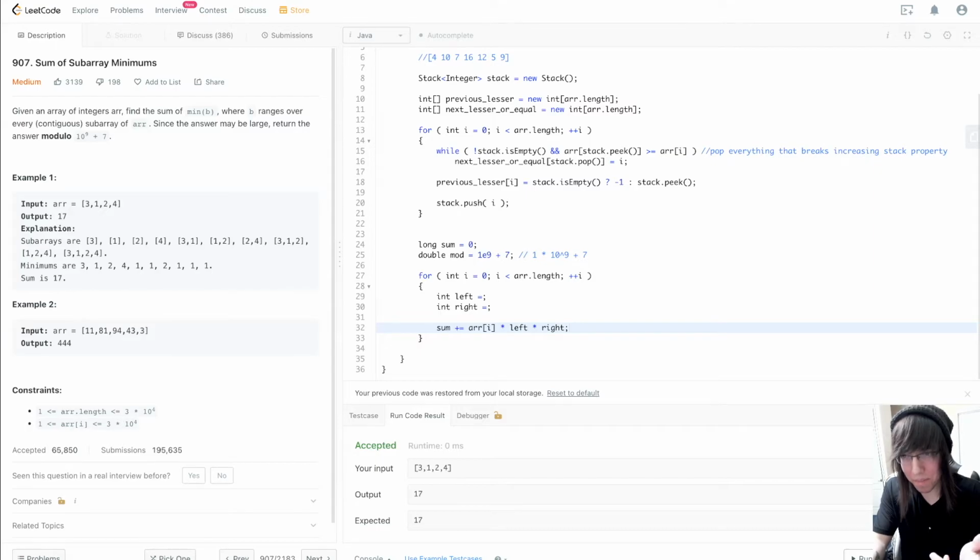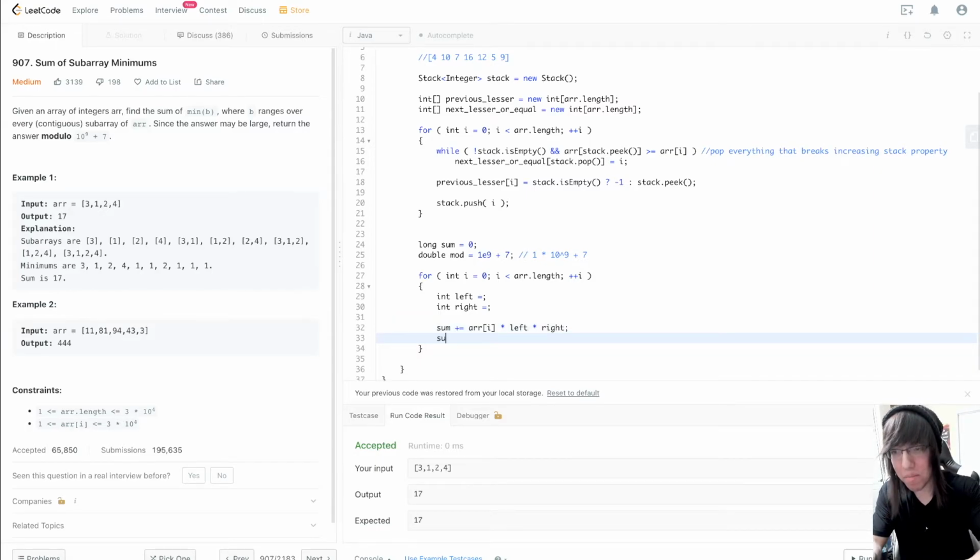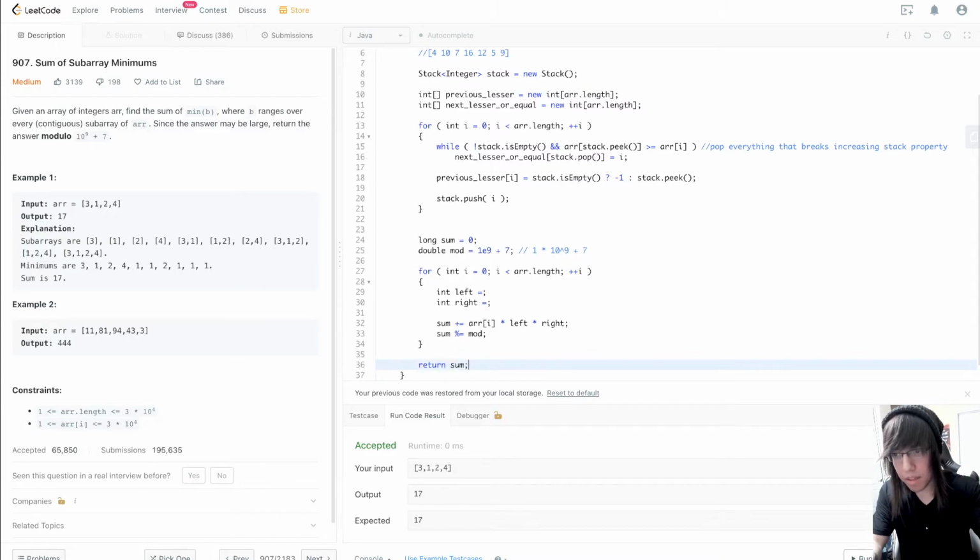So we summed it up, and then they want us to mod it because it could get really big. So sum mod equals mod, which is just this guy up here. And at the end, we want to return our sum. And that'll give us the right answer, assuming we could type out 2 more lines of code.